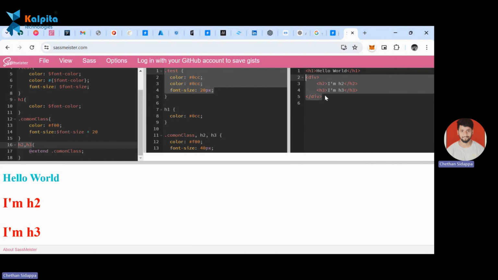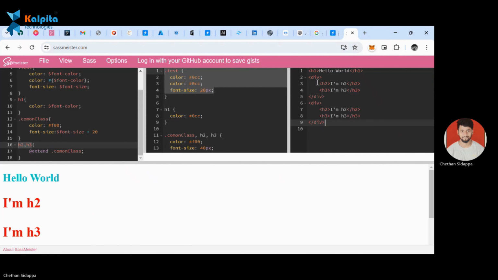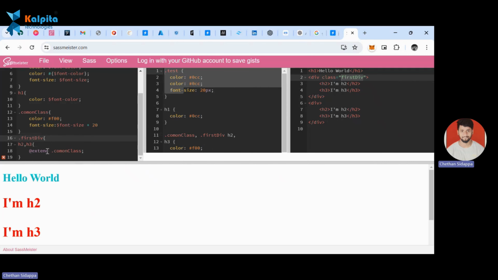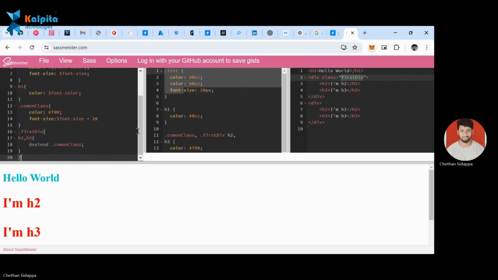Now I have similar code with first div and second div. Using this class name, I can nest these two. What will happen? Now I'm using the class name first div, and I'm nesting inside it. So I don't have to worry about the other divisions. I've nested the S2 and S3 only inside the first div. This is how nesting will work.